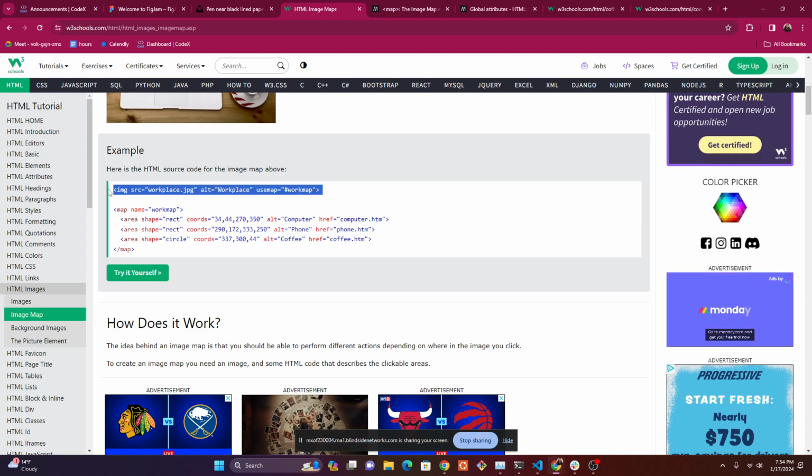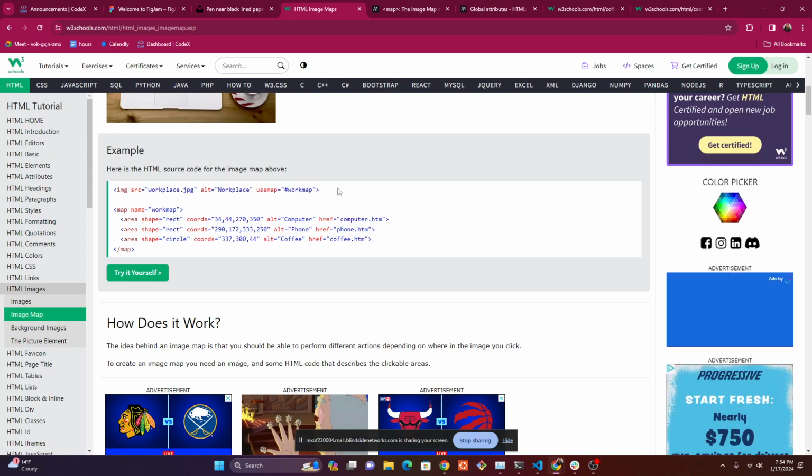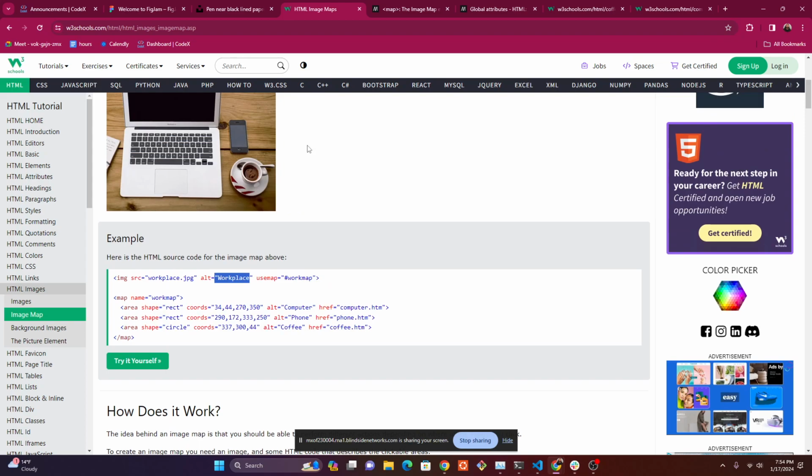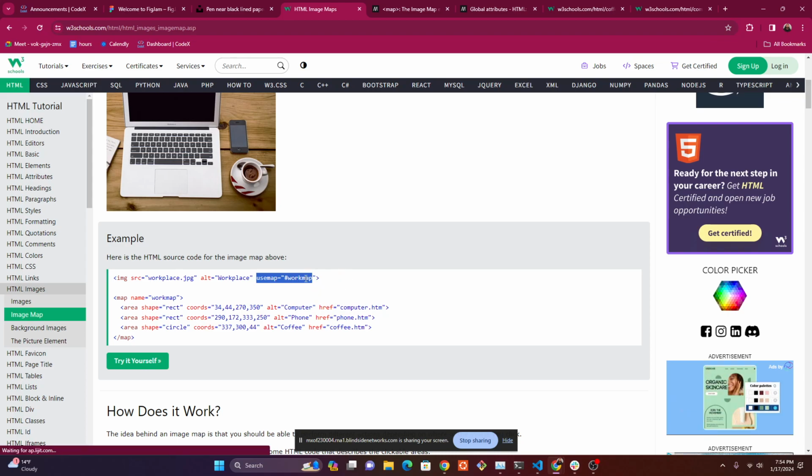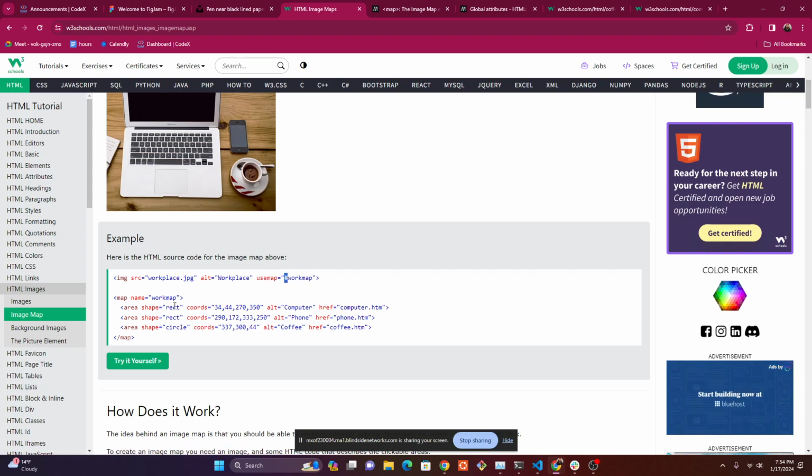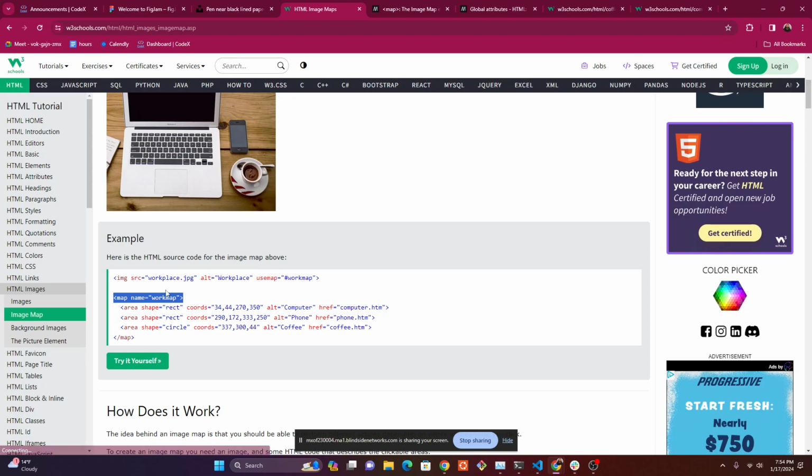And notice our image is outside of the map. We don't include it within the map. We have it on the outside. We have an alt text on that as well, explaining what the overall image is. And then we're using this attribute here called useMap. And the useMap has the hashtag here for the ID of the actual name of the map.